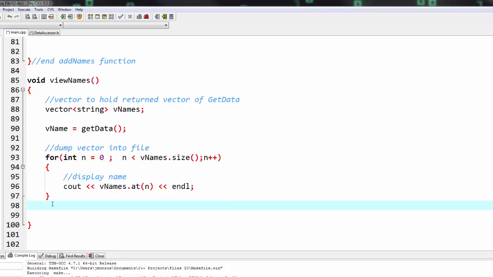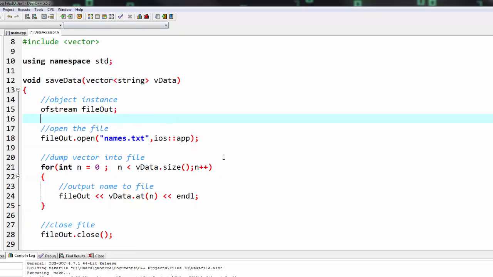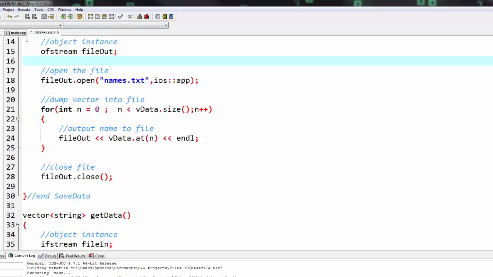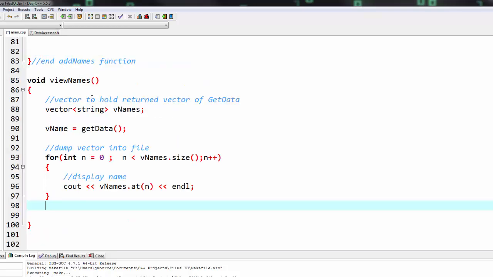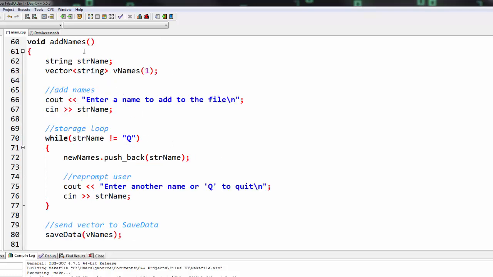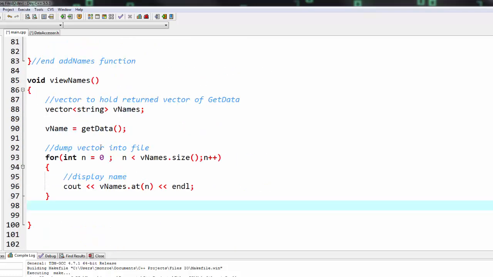So this is the benefit of creating these functions, especially these standalone autonomous functions like we have in our data accessor. We've simplified the whole process here. In our main, look how much cleaner viewnames is, and same thing, well, add names looks pretty similar, but viewnames here is a lot simpler. We create a vector, fill it full of the return information from the function, and then just display it. And that's what you want to do with your programs.